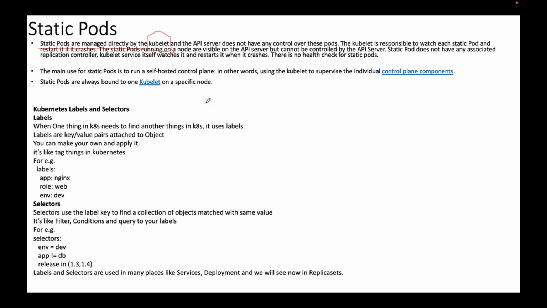What is kubelet? Agent. The agent which is running on that node. Static pods are directly managed by that kubelet. Does the API server have any control over those static pods? No. We are able to see the static pods using the API server, but does the API server have any control on those static pods? No. So kubelet is responsible.